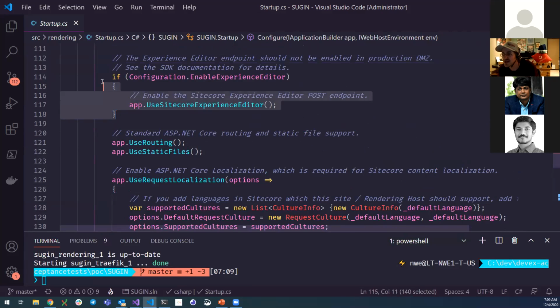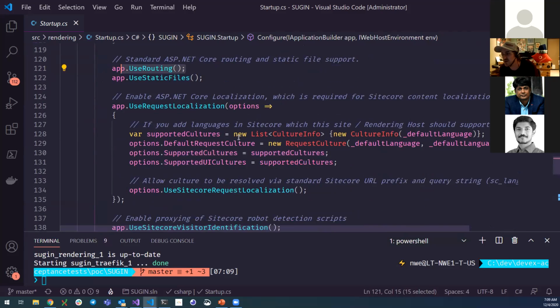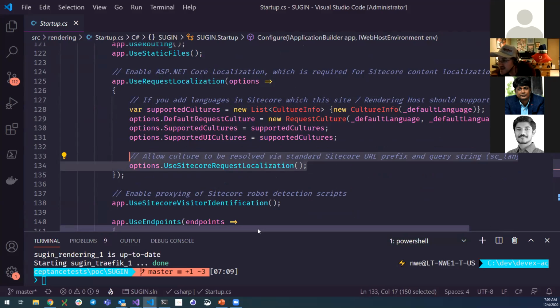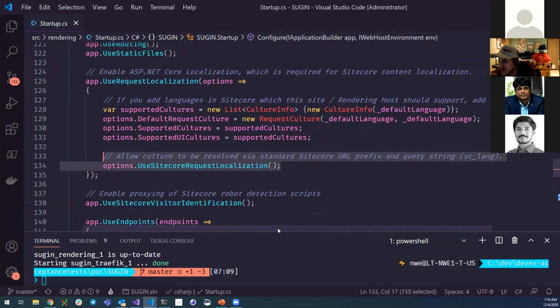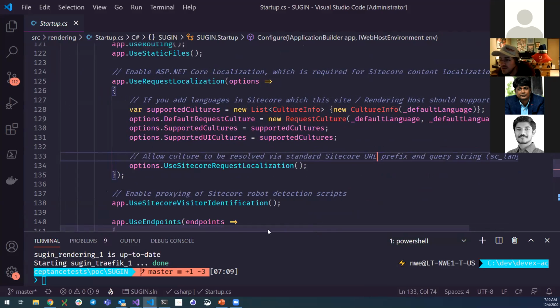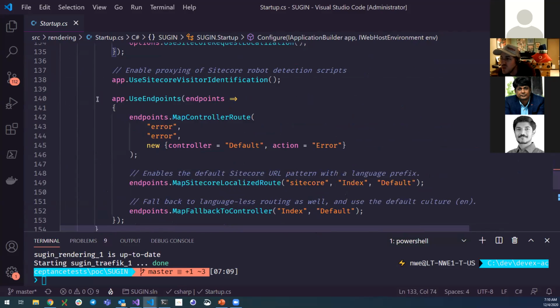So let's see here. We actually enable that post endpoint here for the experience editor. We turn on ASP.NET Core routing. We enable ASP.NET Core localization. And the SDK does include some additions that allow you to enable ASP.NET Core localization based on the standard Sitecore language prefix and query string. And then we configure our endpoints.